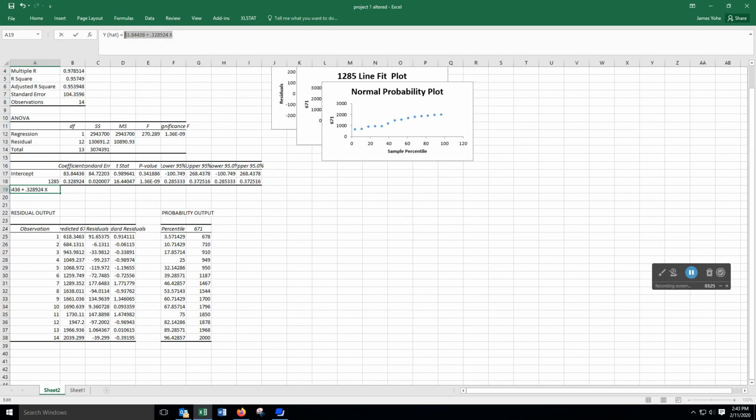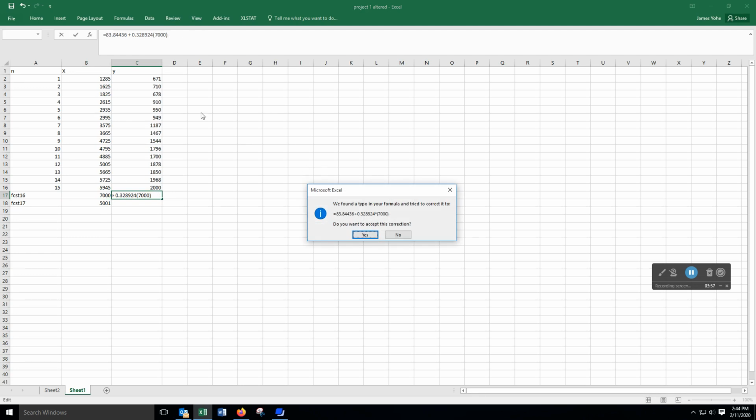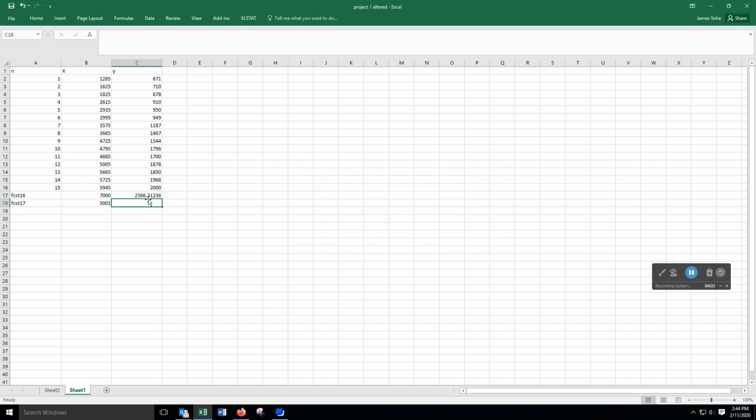I'm going to copy this equation here, just that part. I'm going to go back here to the first page that I did, and I'm going to put that equation in here. I'm going to put plus, and then I'm going to hit Control V, and then instead of that x there, I'm going to put 7,000. Okay. That was a 7,000 square foot home. Okay. Oops. I've got an equal, so that needs to be a plus. There we go. Okay, and there's the predicted regression value for that home.